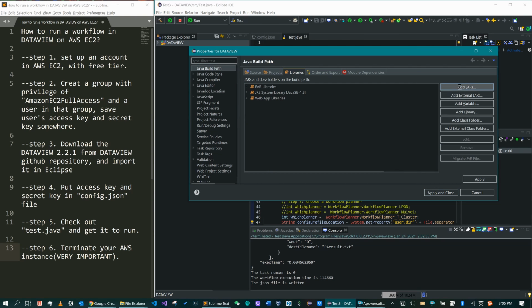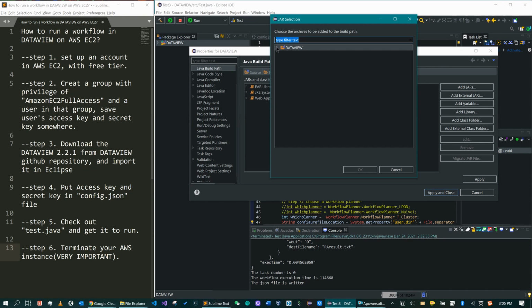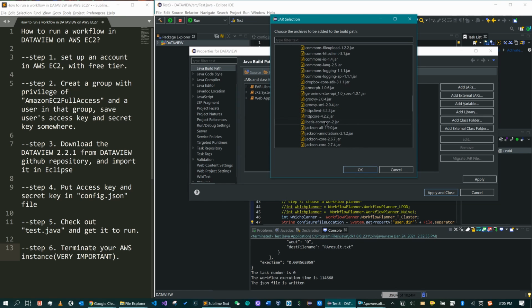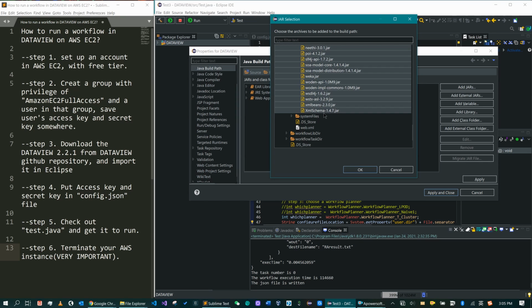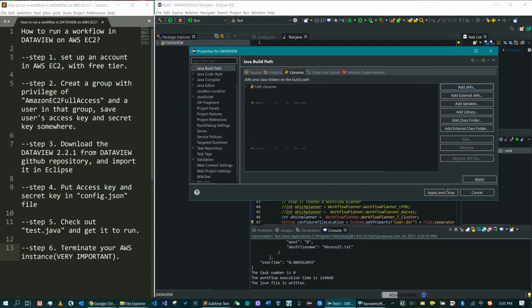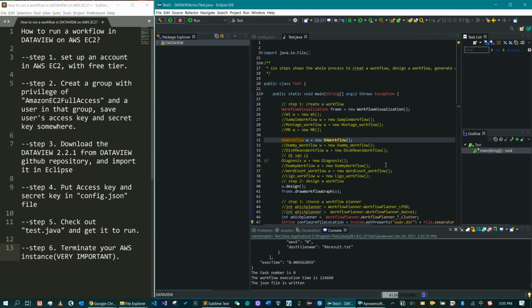And the next step, you're going to add from the folder you have in this project. So in the DATAVIEW, WebContent, as well as WEB-INF, in the lib folder, here are all the jar files you're going to need. Just select them all and click OK, apply and close. So that will configure your project, ready to run.